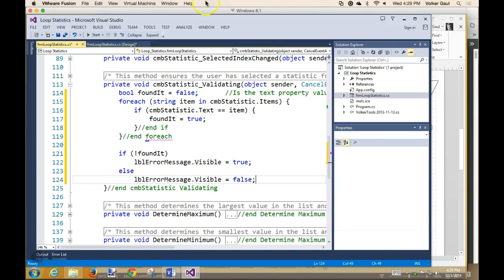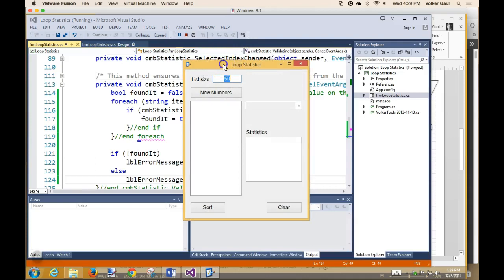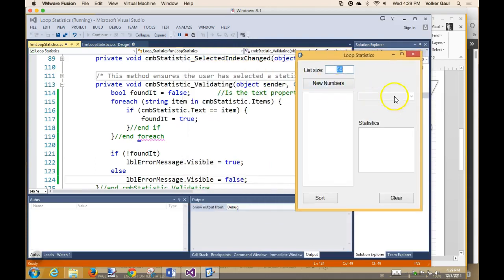I'll try to leave that on the screen and run it at the same time here. I can't even test this until I generate some numbers. Okay? And now I'm going to type Voker in here. Notice nothing happens. The downside, if you want to look at it that way, of validating is nothing happens until you leave. You try to set focus someplace else by clicking on sort, by clicking on clear, by clicking over someplace, or pressing tab to move in the tab order. Validating doesn't happen until then.